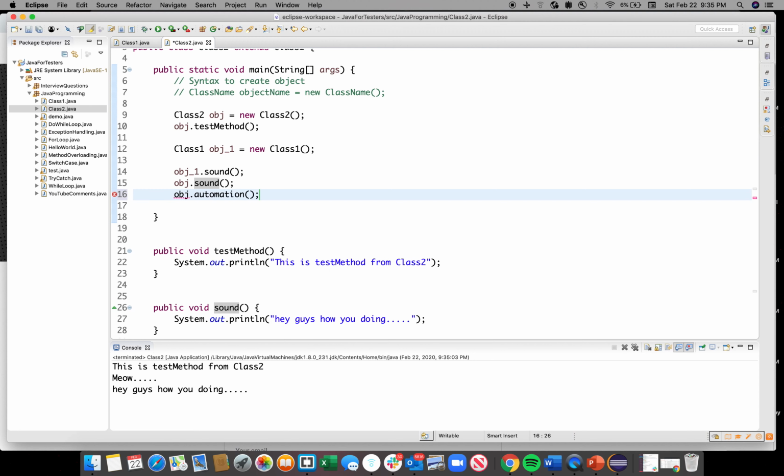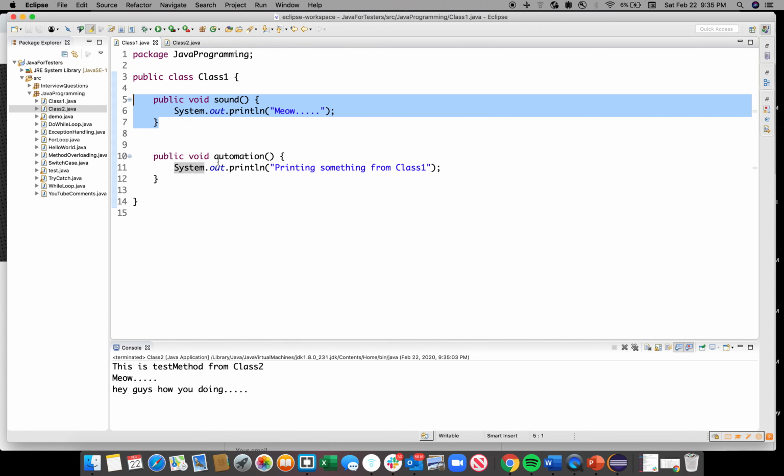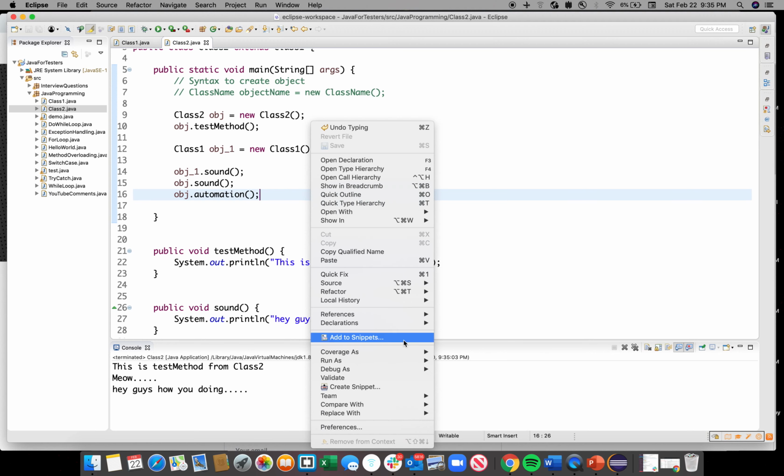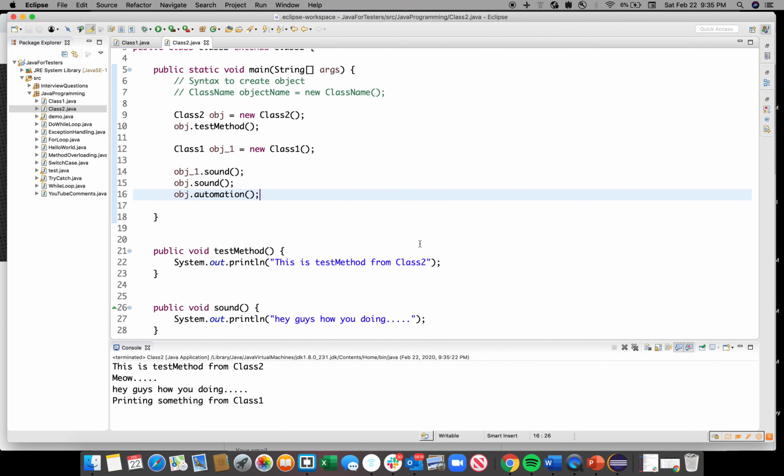Right? So let's try to access. There is one more method, automation, that we wrote in class 1, right? There are two methods we wrote, sound and automation. So now here in this object, I'm trying to access the method. See this? Now you guys understood the difference, right? So what is method overriding and what is method overloading?